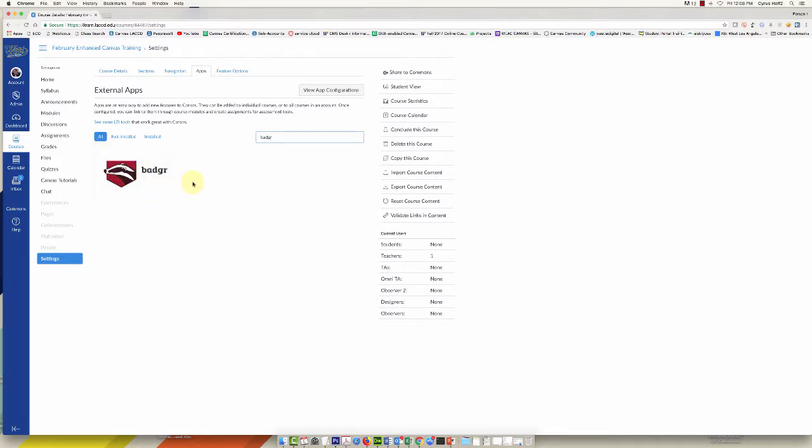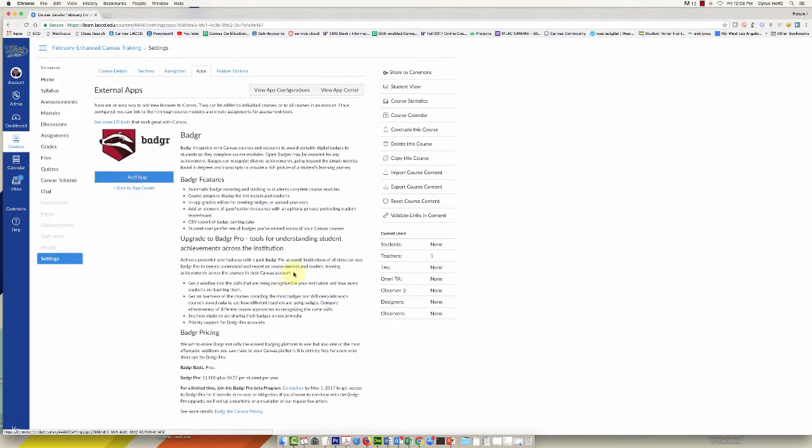If you work at a different college, you might have to email Badgr your link, whatever this link is that you use to log into Canvas at your particular school. But like I say, we've already done this for LACCD, so when you see the Badgr pop up, you're going to click on it and then plus add app.